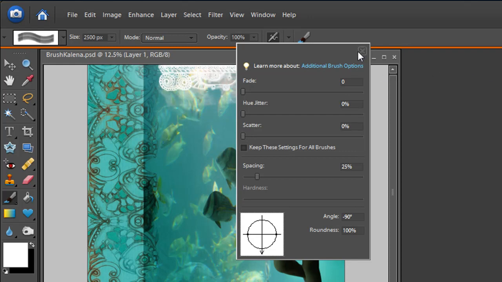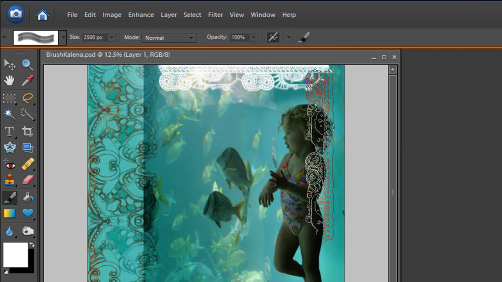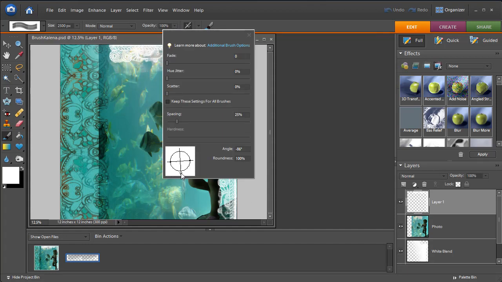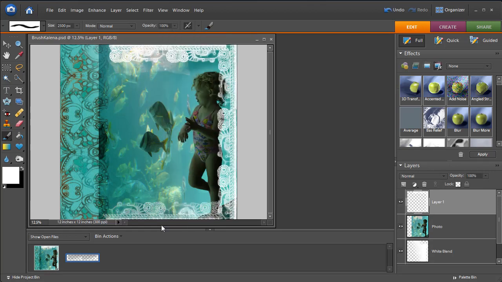Okay. And then we're going to click down here first. And then we'll click right up here. And then we'll rotate our brush around again. And we'll erase right down here.